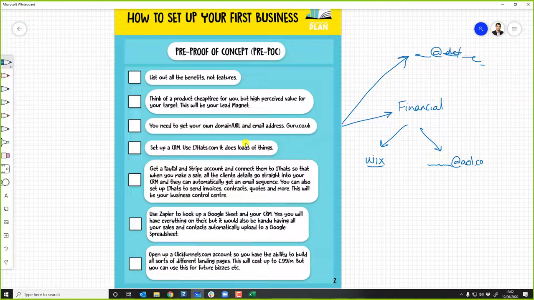17 Hats will do the trick, and it's cheap as chips. Then get a PayPal and Stripe account, connect them to 17 Hats so you can take payments, yada yada yada.